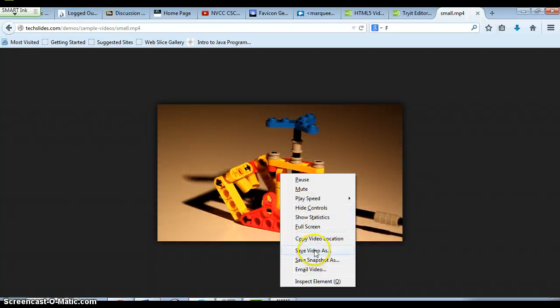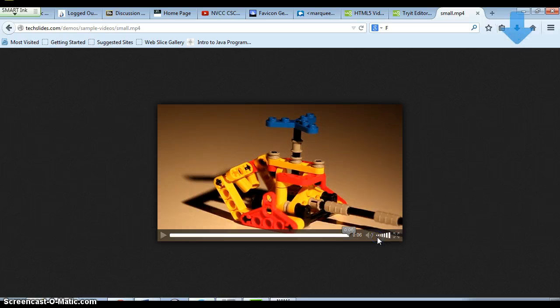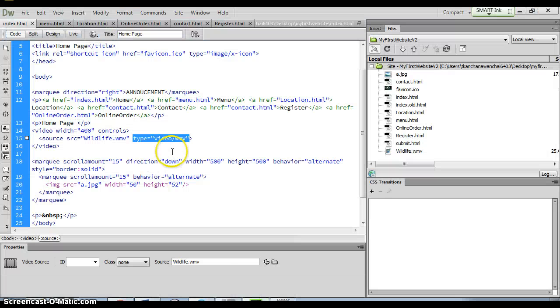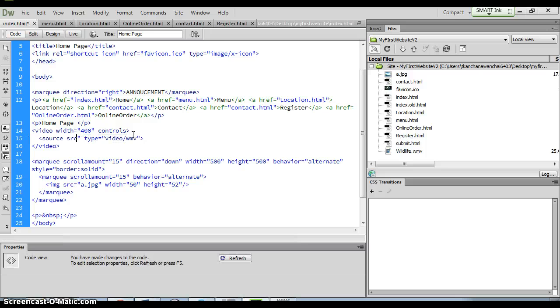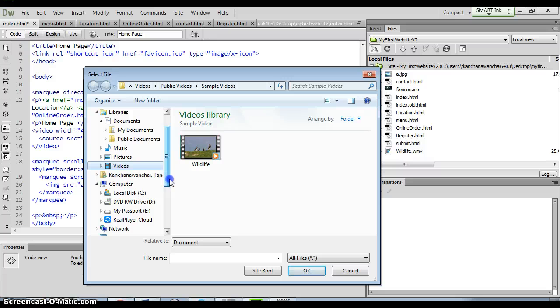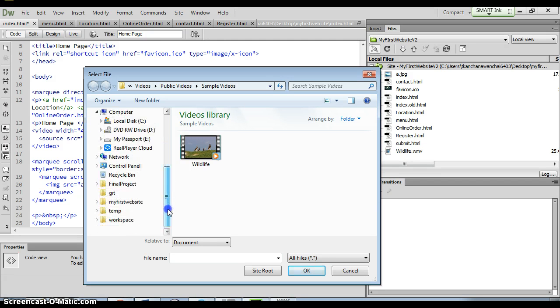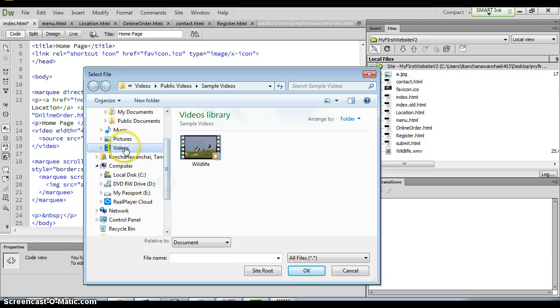So I'm going to save this to test. We call it small, and of course when you do that, I'm going to change this to that. You need to move it to this folder. For the WMV, you need to use an object embed. But it's always giving you issues with different browsers, so try to do the standard one, like MP4.